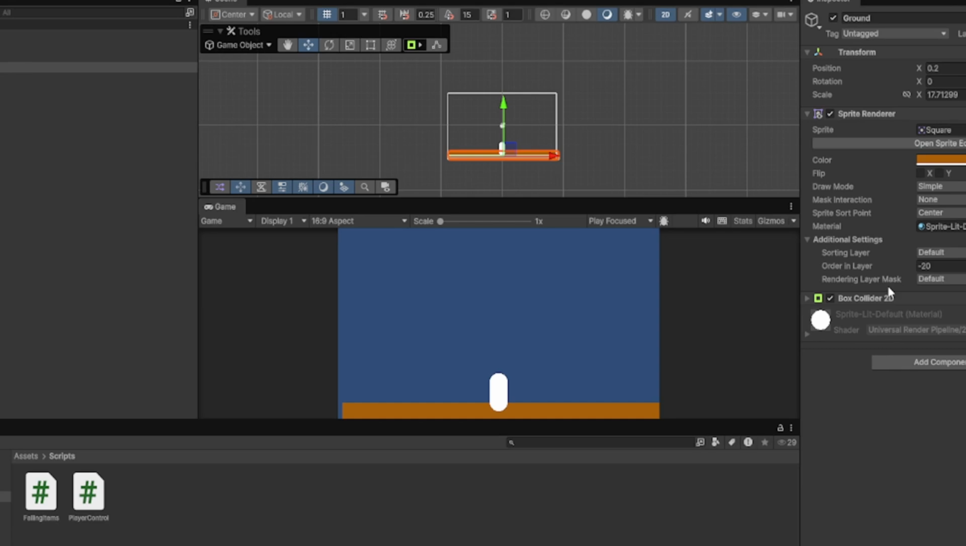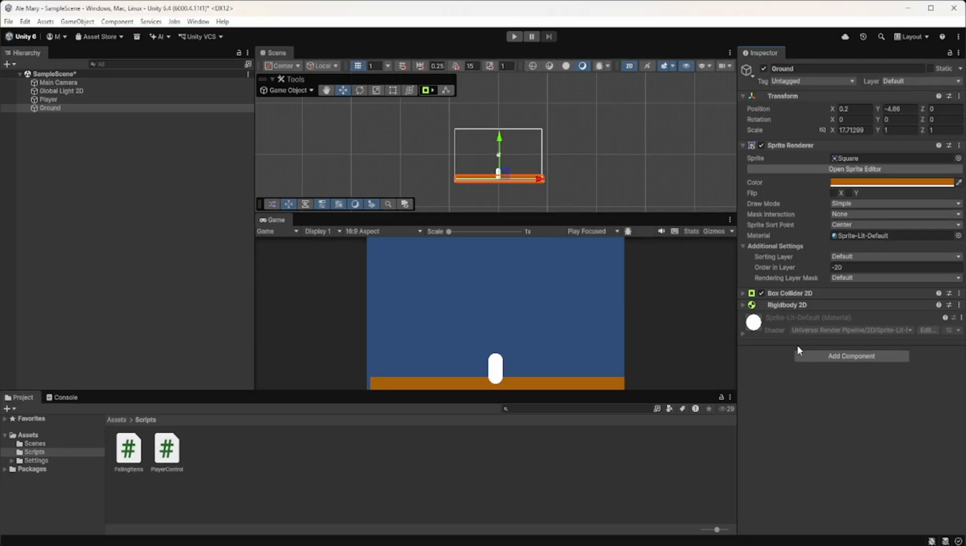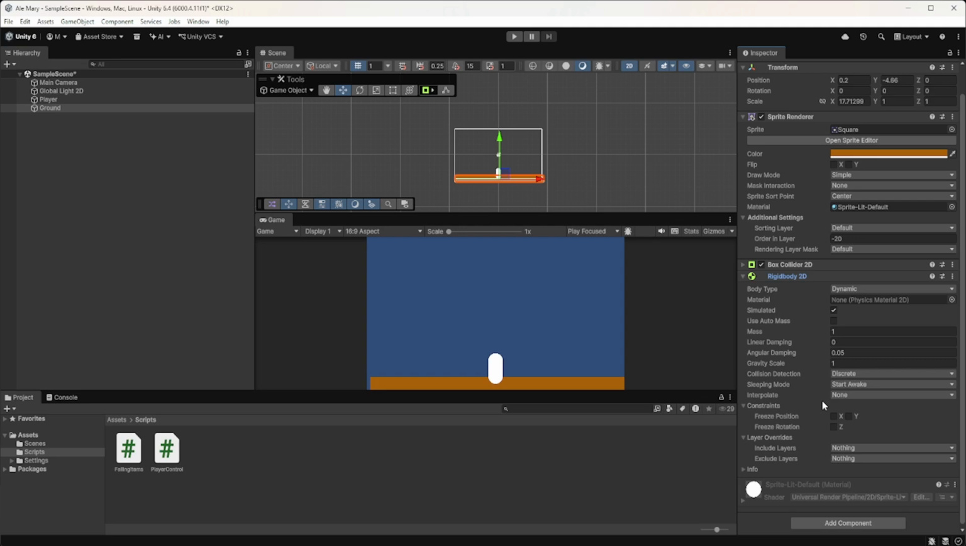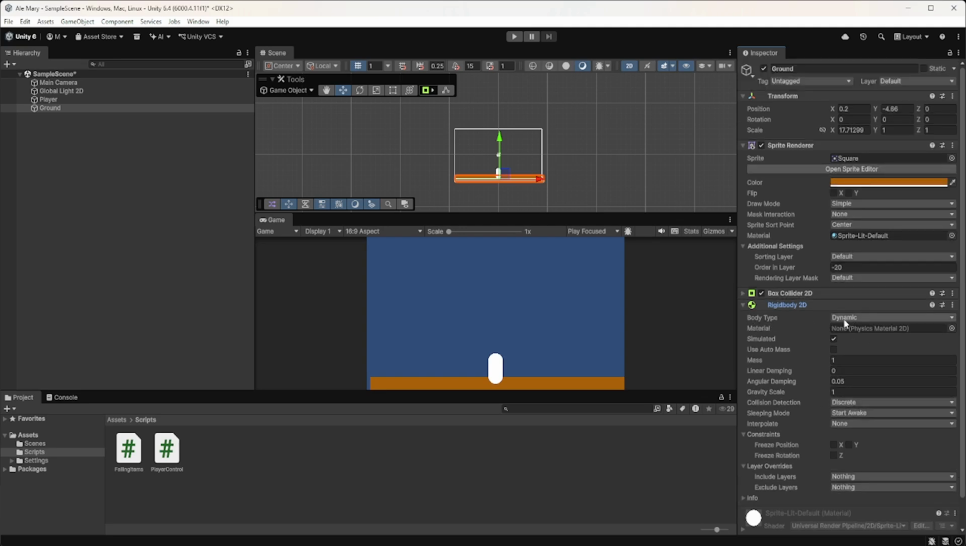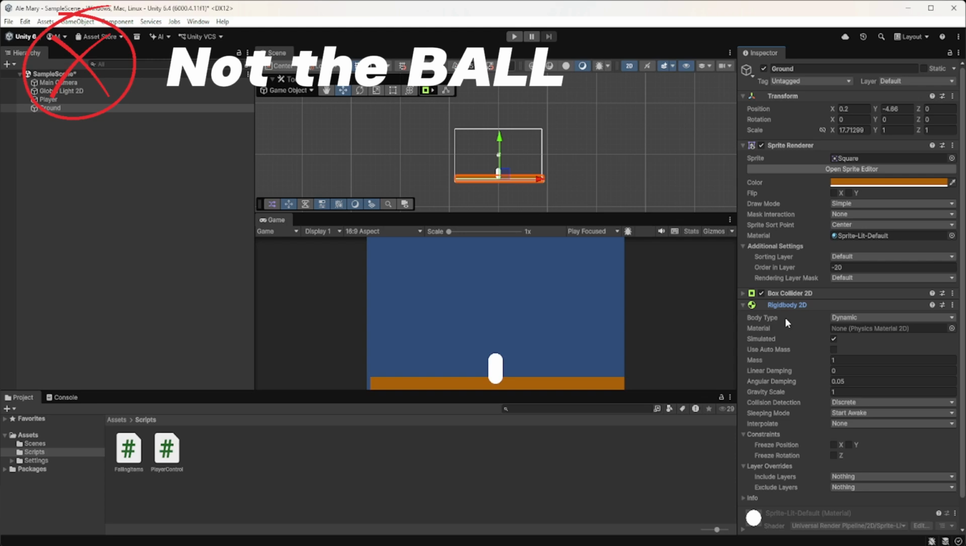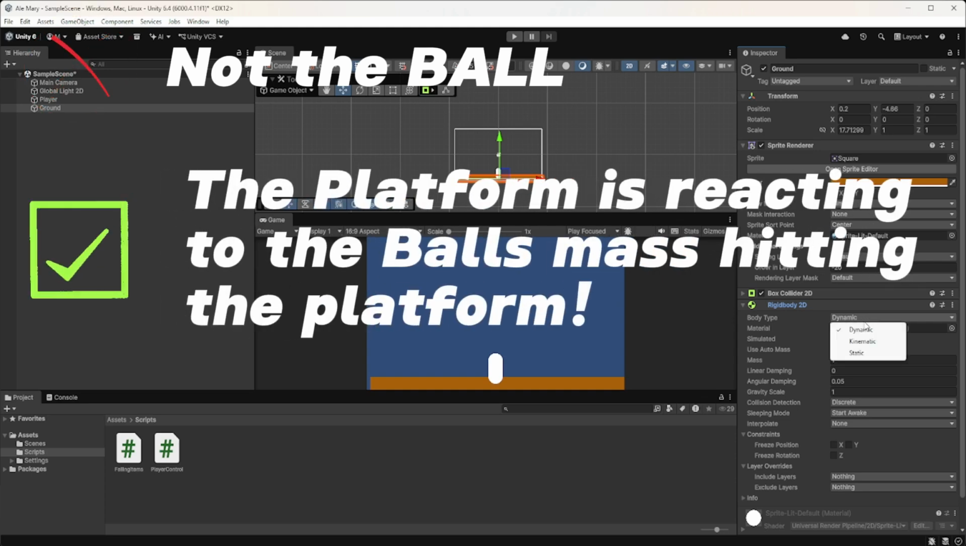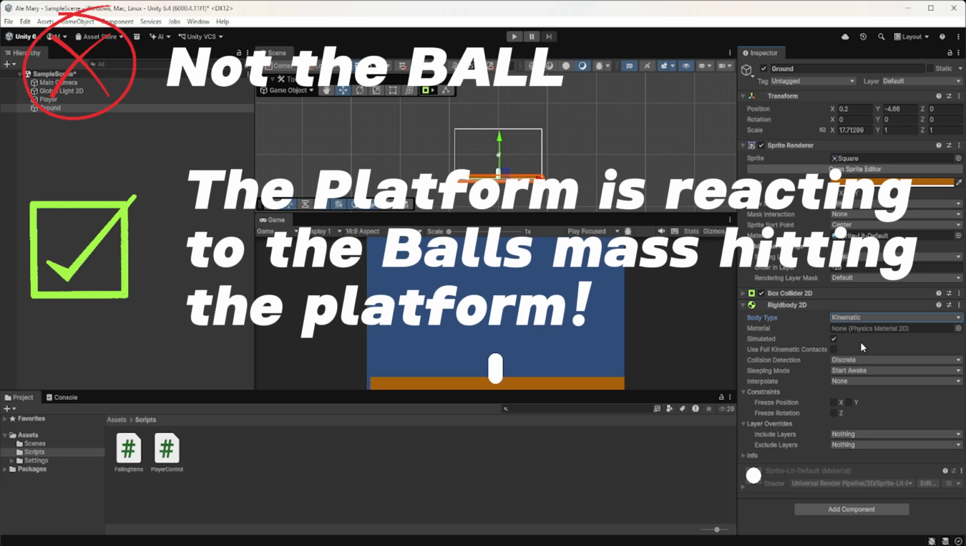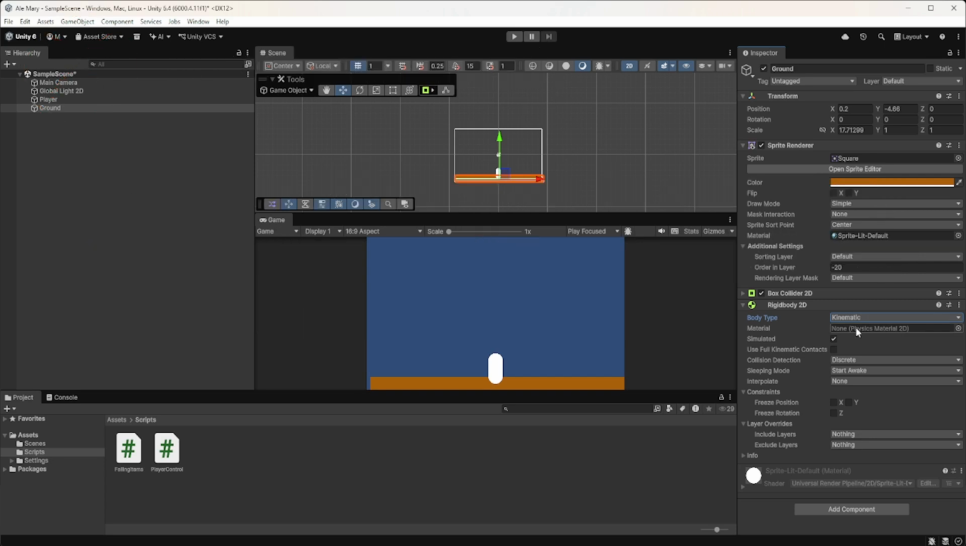And that is actually an easy fix. Rigid body 2D. We'll just throw it on here real quick. If you come down to your body type, what's going on is basically that the platform is reacting to gravity and the collider is acting very dynamic. It's reacting to the ball's mass and everything like that. But if you change it to kinematic, it'll actually not react to gravity, and it'll keep it kinematic and not move.